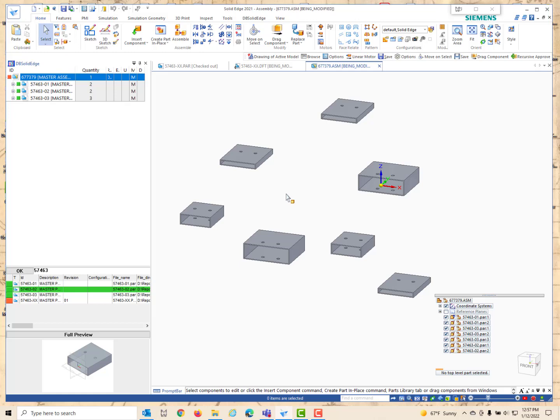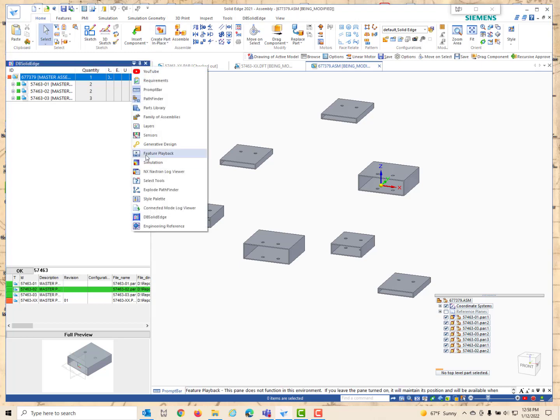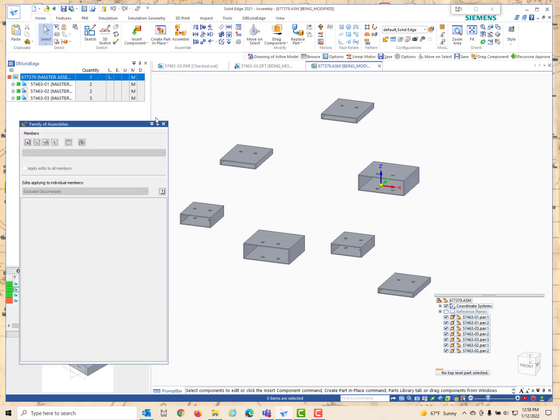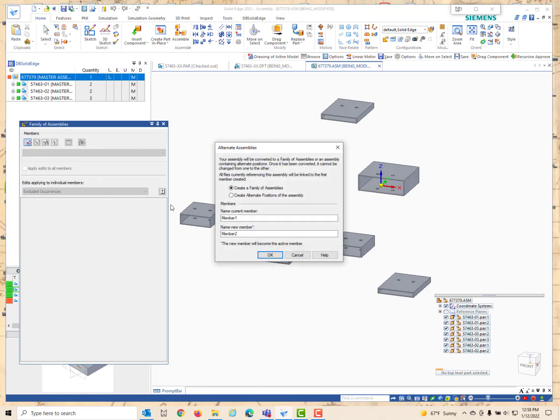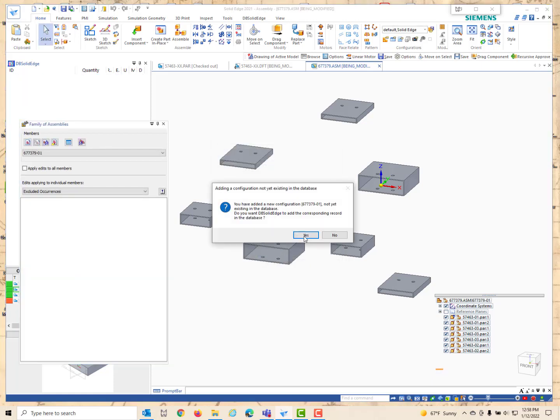This part is exactly the same as you normally would do with Solid Edge. So we'll select this and select family of assemblies. And we're going to add the family of assemblies in here. So this first one is going to be 677379-01. And so this one is going to be -02. We'll select OK. It's going to let you know that it's adding that information to the MechWorks PDM database.